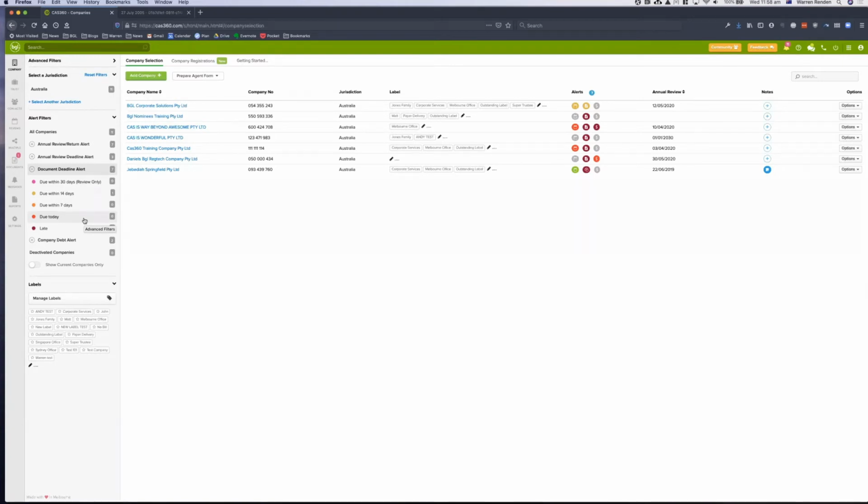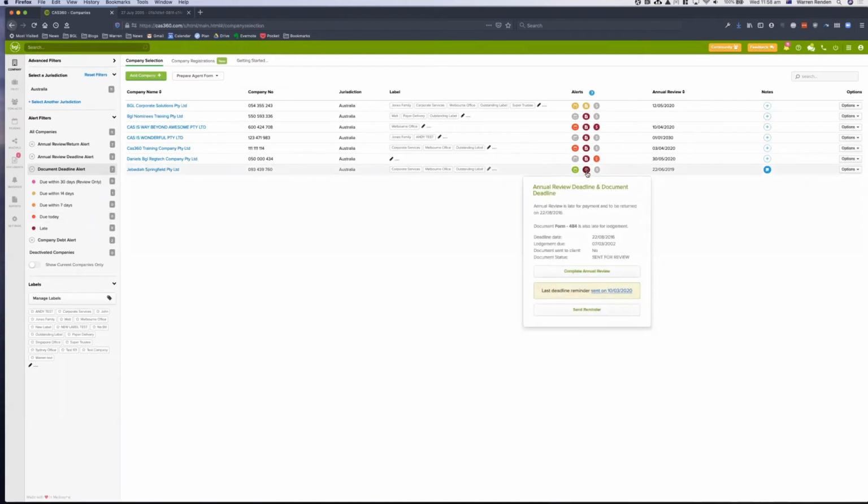Where you have annual review tracking on, you'll receive a message like this. For this particular client, their annual review deadline has passed, and they've also got an ASCII form deadline passed as well. So what you're able to do is send a reminder for the annual review or send a reminder for the Form 484.